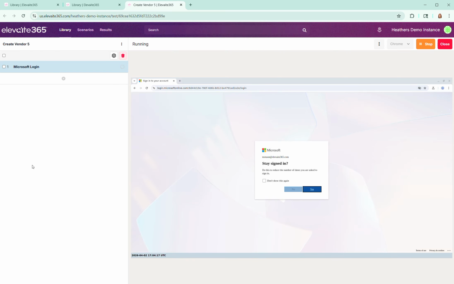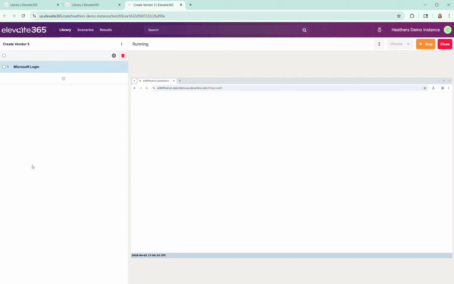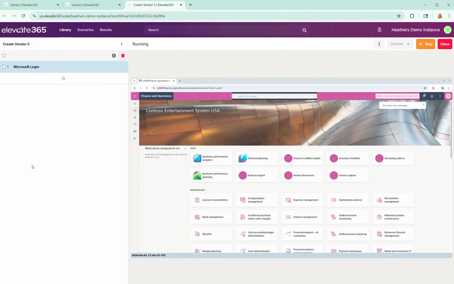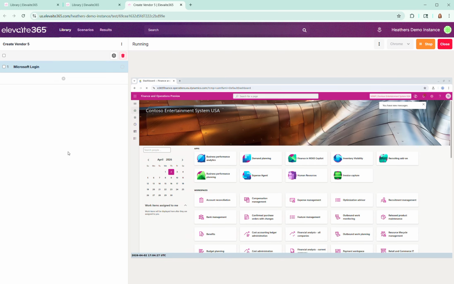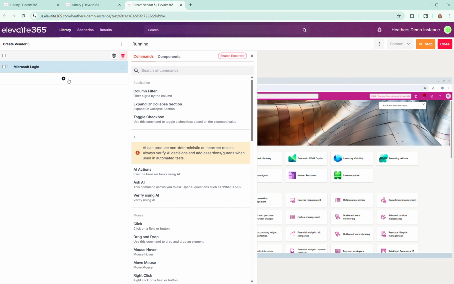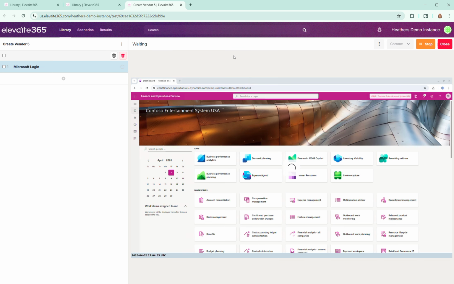There are 2 ways to build tests. You can build one manually or using our recorder. Most customers use our recorder because it's the fastest way to get started. So here we have F&O spun up. I'm going to hit the plus sign. Again, here's all our commands for manual, but I'm going to hit enable recorder. As you notice, when I turn on the recorder, it's still spinning up.